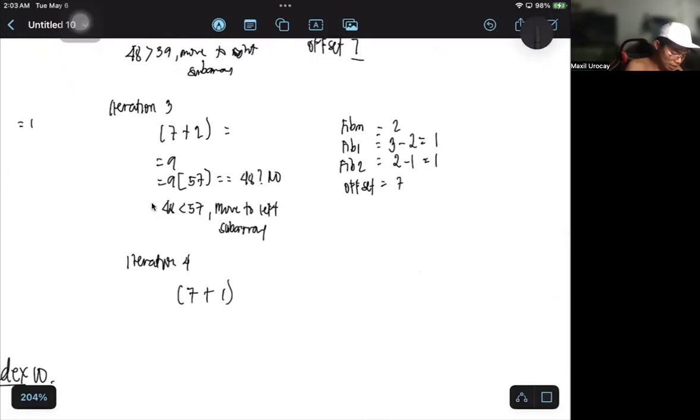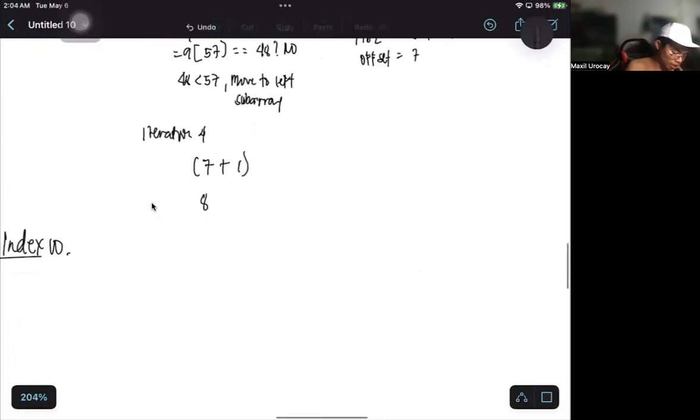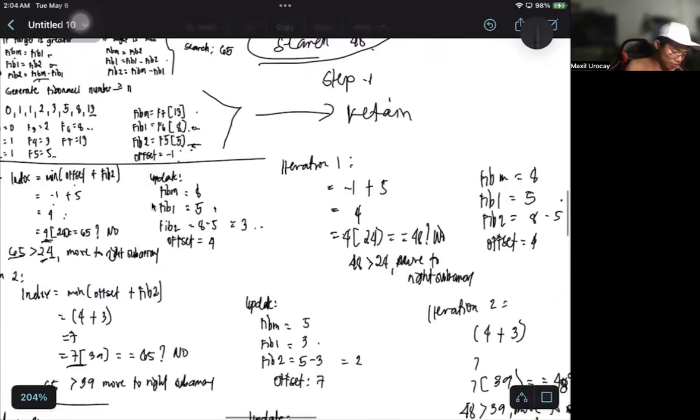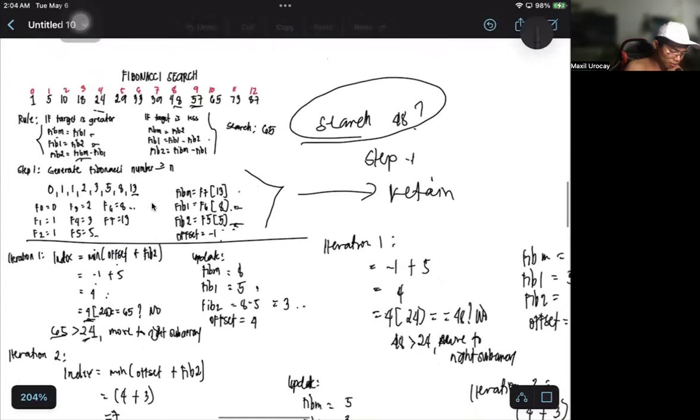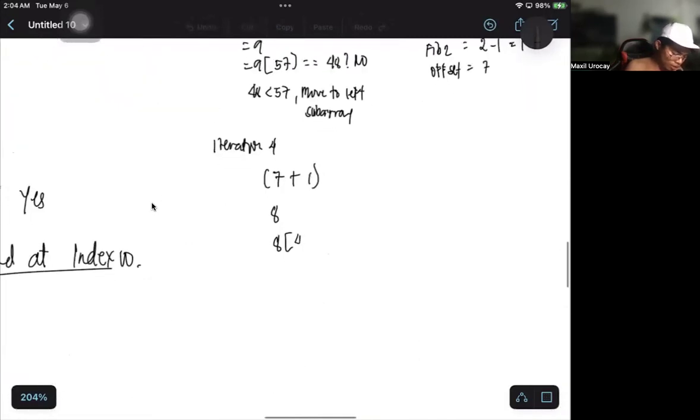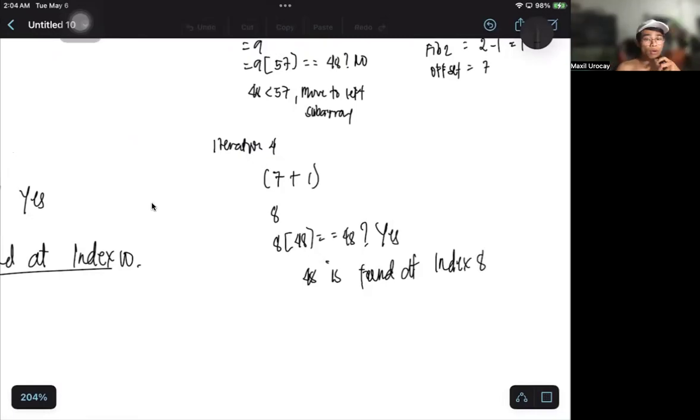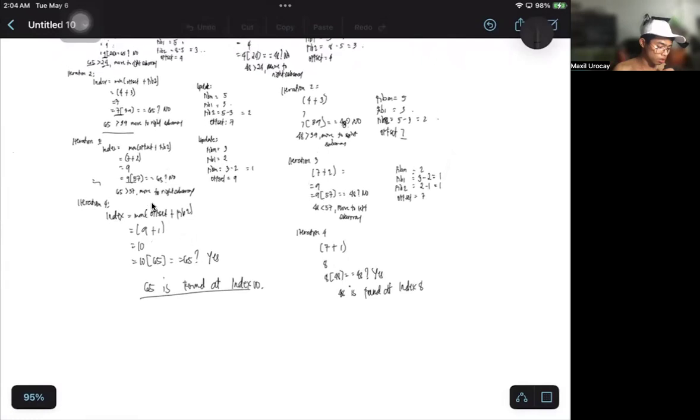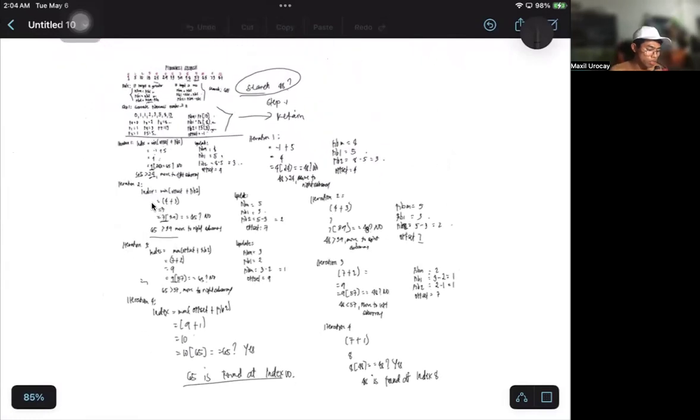So definitely 8. What is the element at index 8? It is 48. So right now, is 48 equal to 48? Yes, exactly. So that's why you will return that 48 is found at index 8. This is how you will run through the process of the implementation.